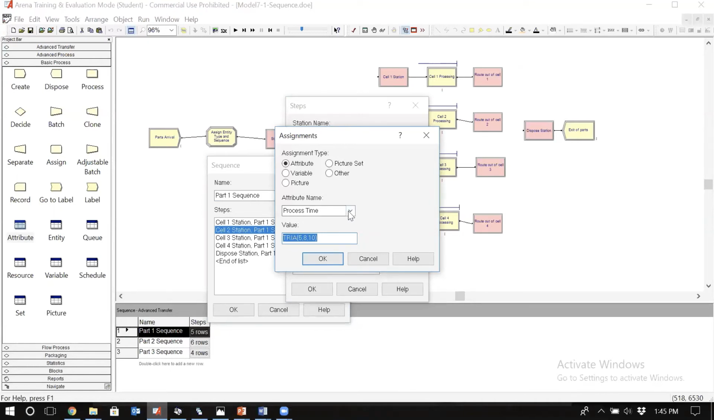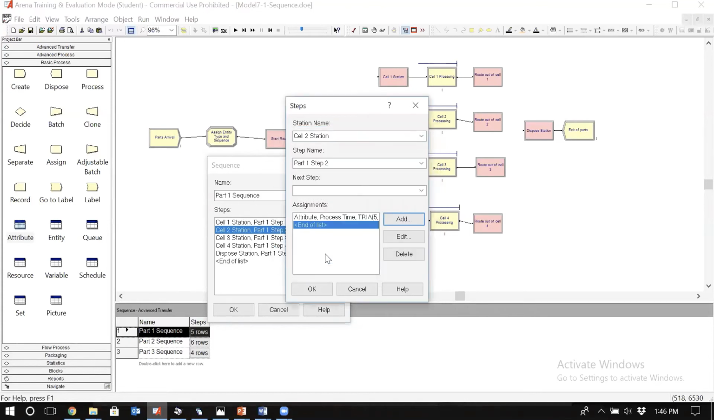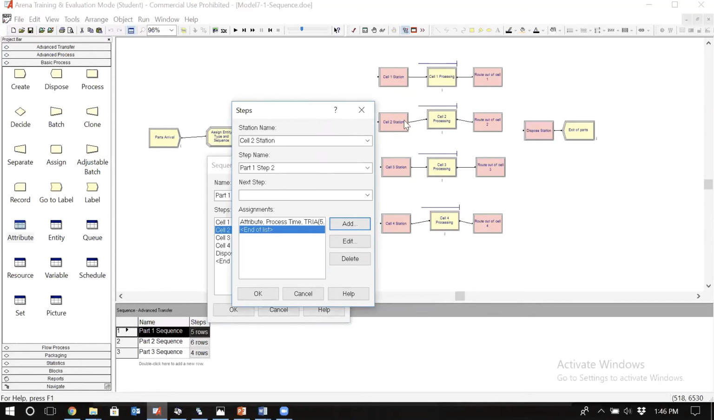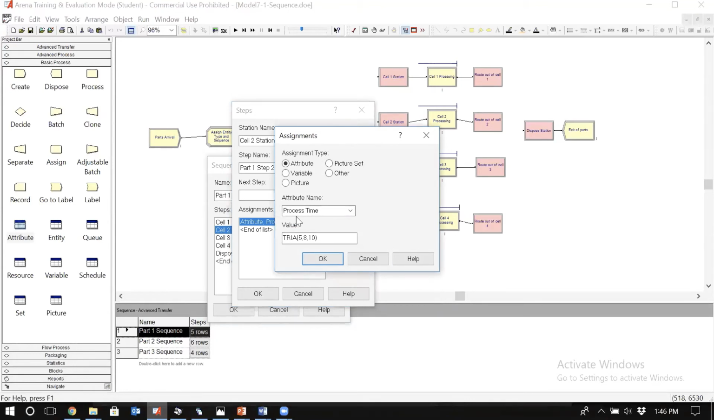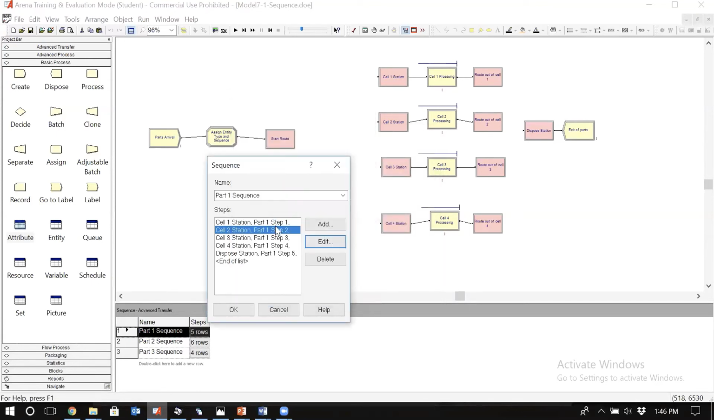Okay, so this is what's going to happen. Basically we say that, okay, you are now at cell 2 station. This is where we are now, cell 2 station. And this is step 2 of the sequence associated with part type 1. And then right here, I want you to also do this assignment, to define a new attribute, call it process time, and then put this value in that attribute. So that's what I'm going to do here in step 2.